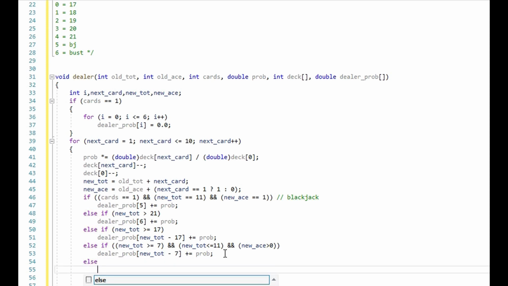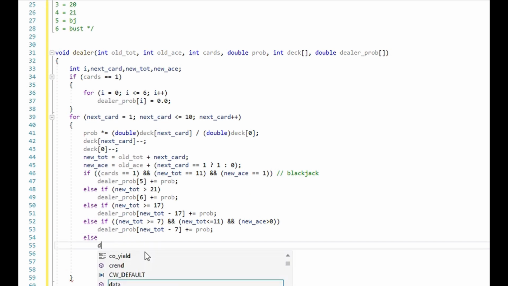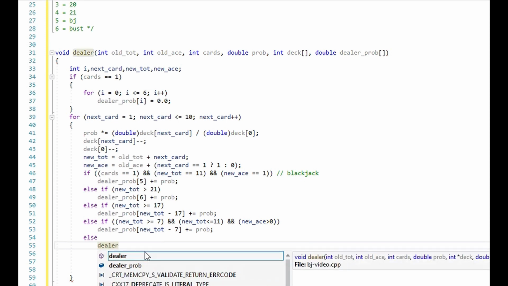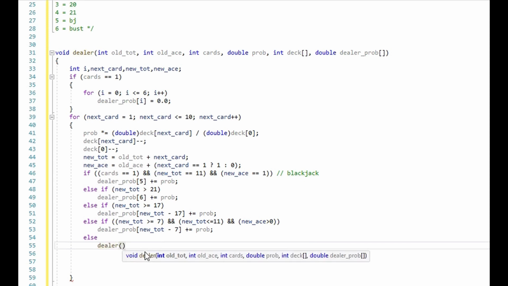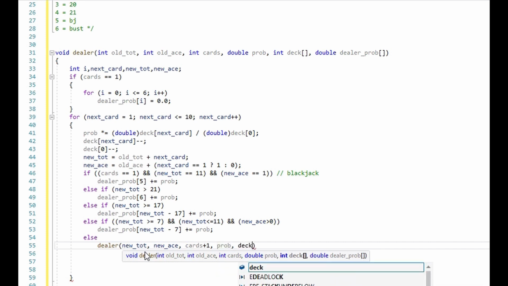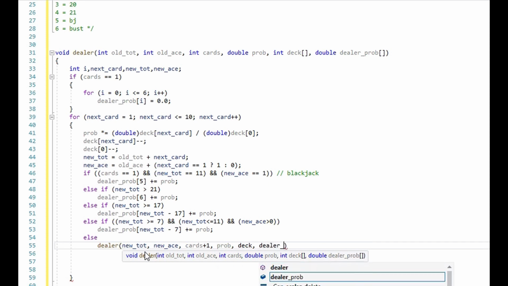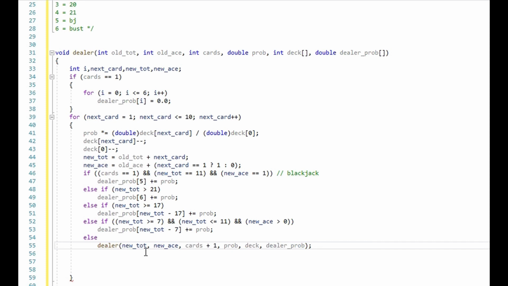The alternative to all these possibilities is that the dealer has 16 or less points, in which case the dealer needs to take another card. And we're going to represent doing that by calling the dealer function itself. And we're going to pass to it what is now our new total, the new number of aces, the new number of cards, which is going to be the old number of cards plus 1, the probability, the deck array, and the dealer probability array.